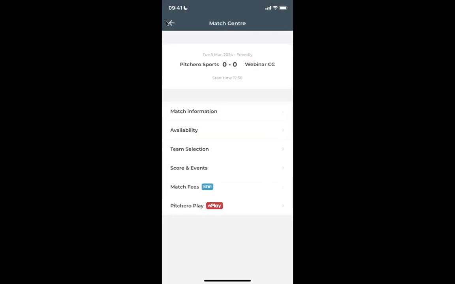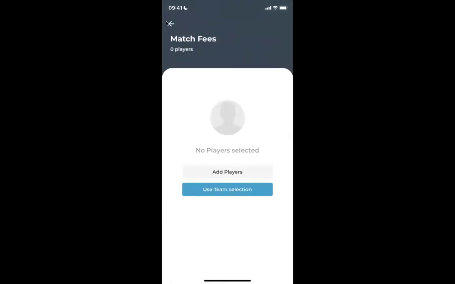Then obviously the big one is match fees. So match fees tethers off the back of team selection if you do want it to. The other option is you can manually add players to it. So obviously we have the odd club that doesn't do their selection or doesn't want to do their selection on Pitchero because it's for the juniors and they don't want to publish out who has and hasn't been selected. So they'll just use the match fees, add a few players in, send those fees out.